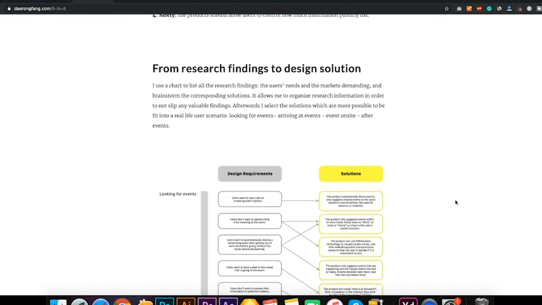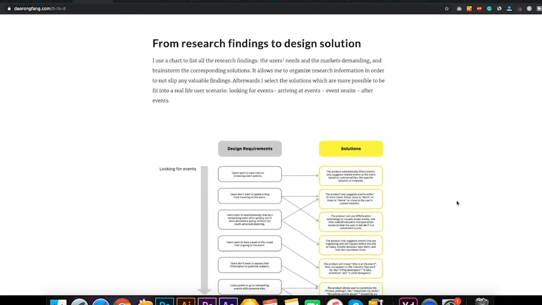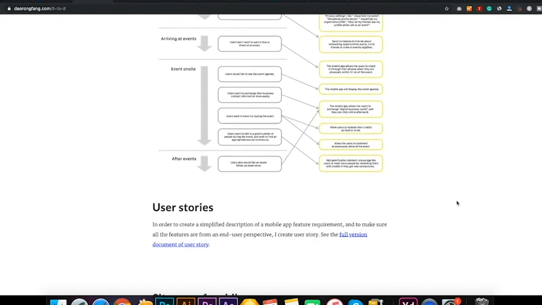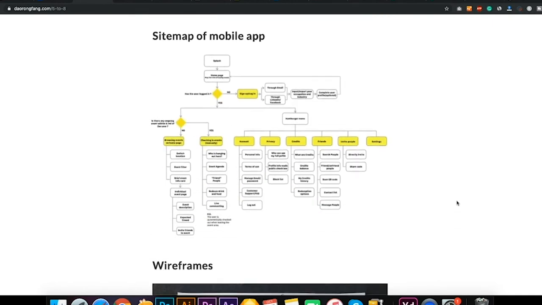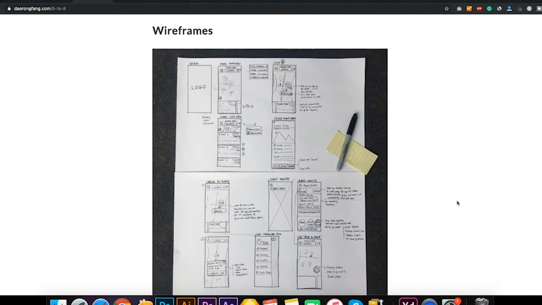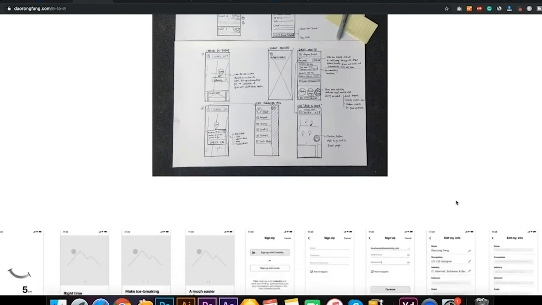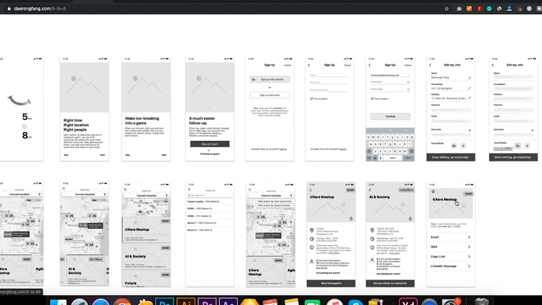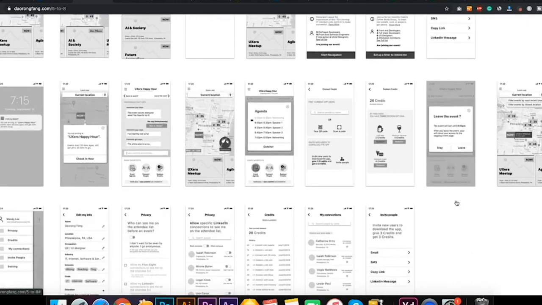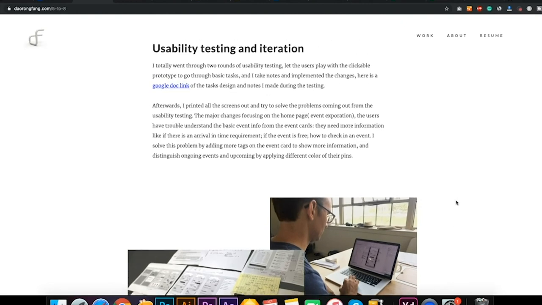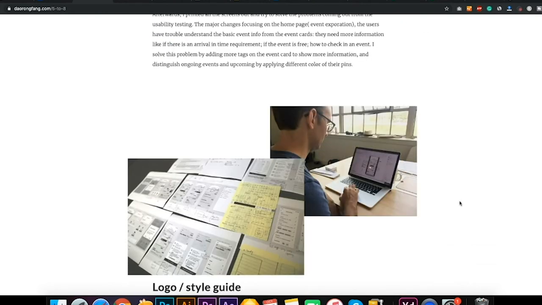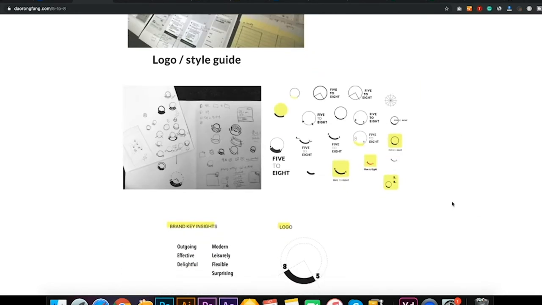And when you scroll down, you'll find more about the research and findings they had. And here's the sitemap of the mobile app. Scrolling down, you will start seeing the wireframes. Those are the wireframes also, and then usability testing and iteration. And here's the logo design.